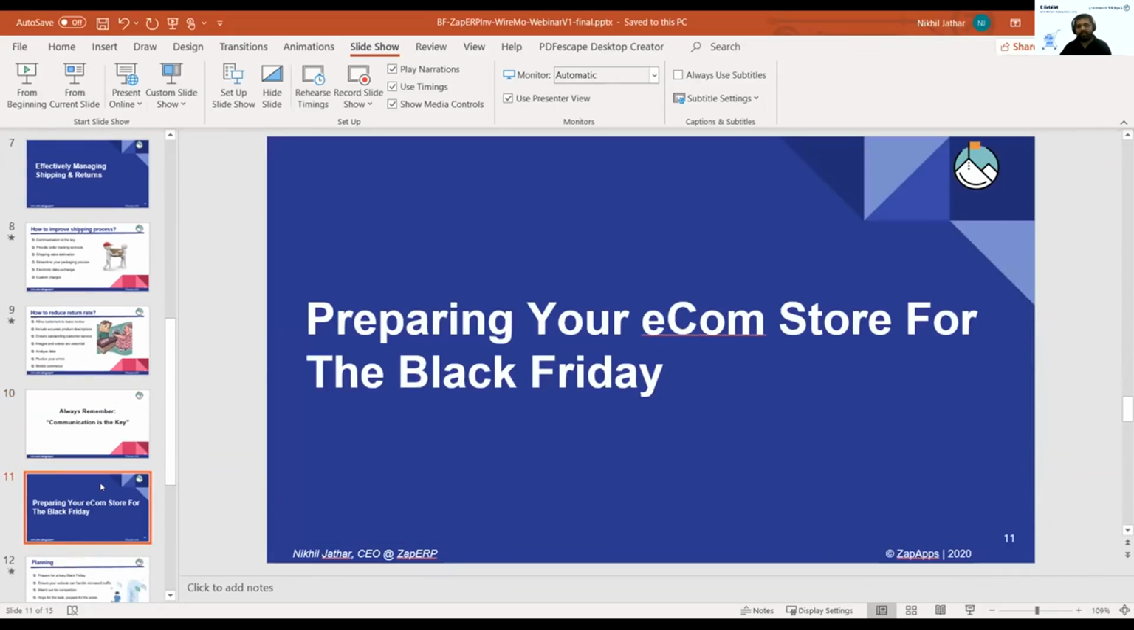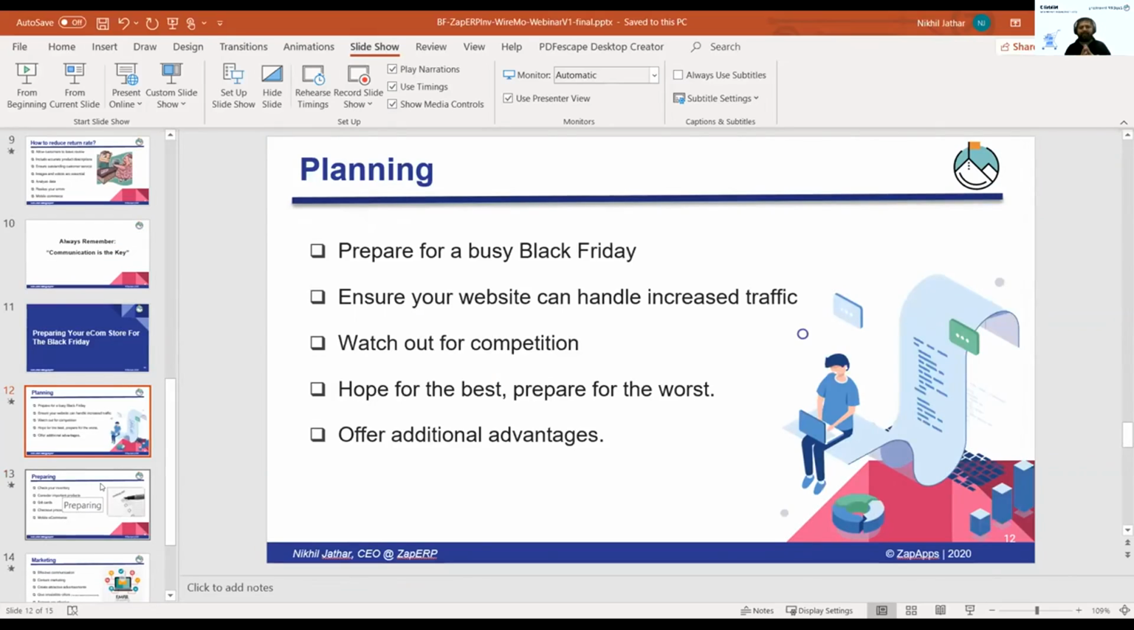Then last, which is the main topic, preparing your e-commerce store for Black Friday. At the end of the day, Black Friday is the busiest day, or I would say the busiest time, for pretty much any e-commerce seller. So what are the things that you need to keep in mind? Number one, you need to make sure that your website can handle the increased traffic.